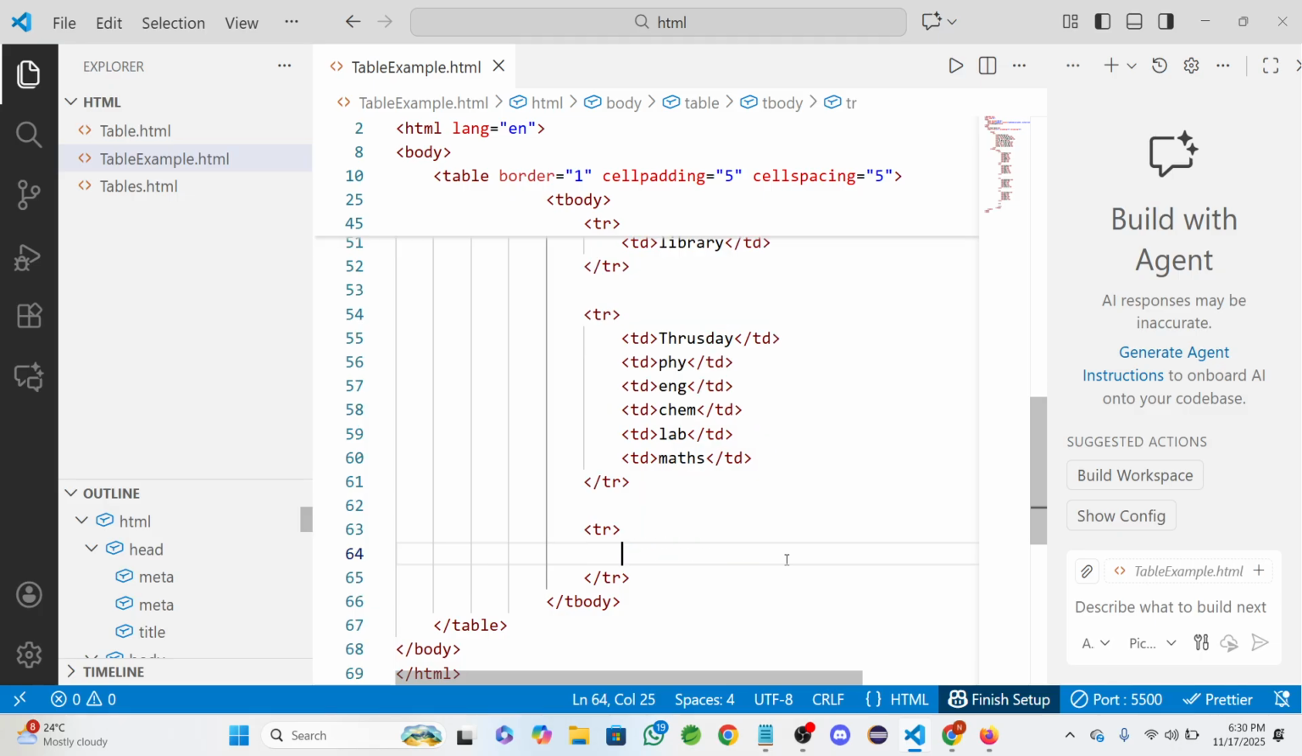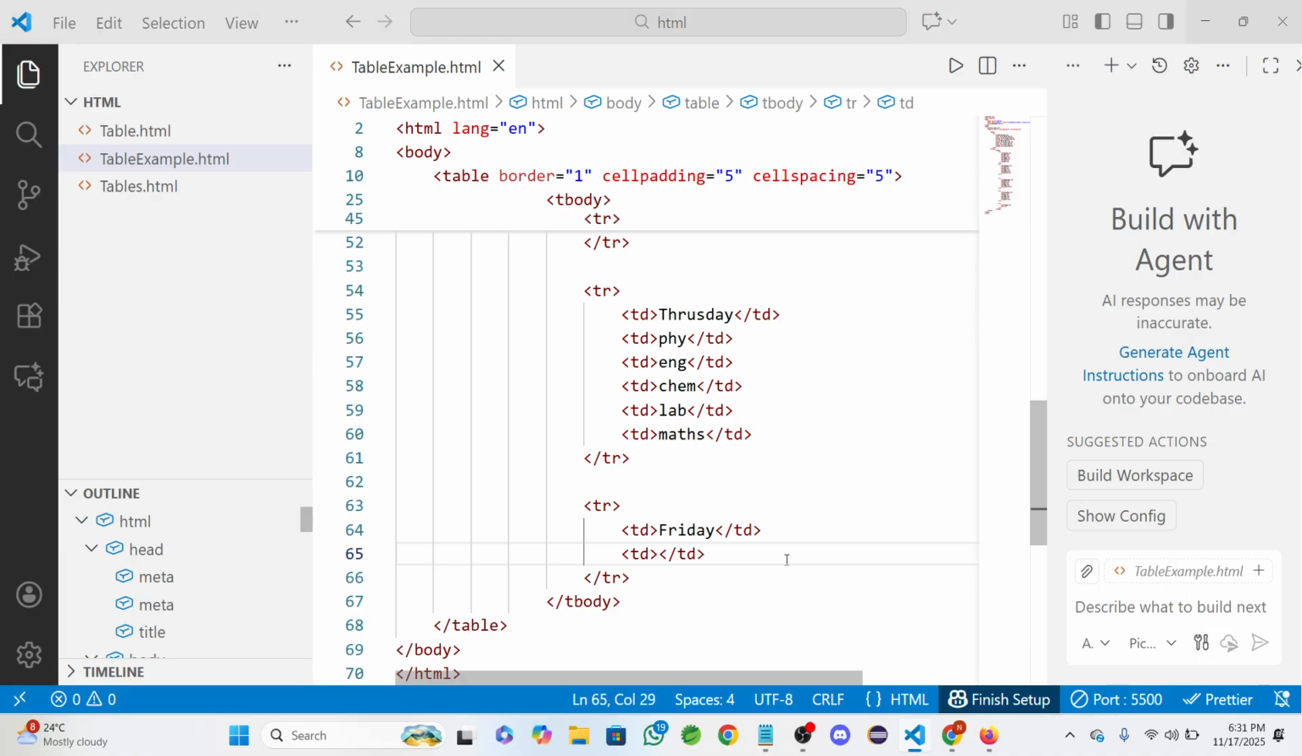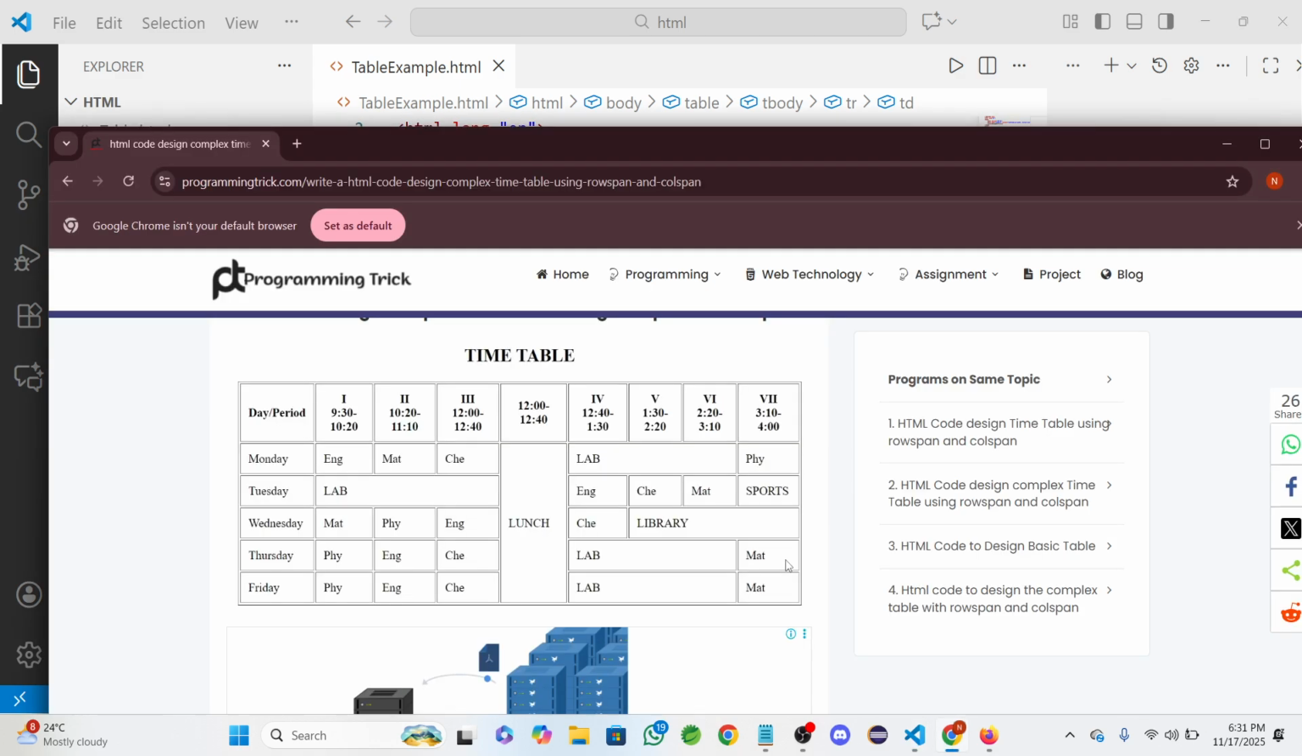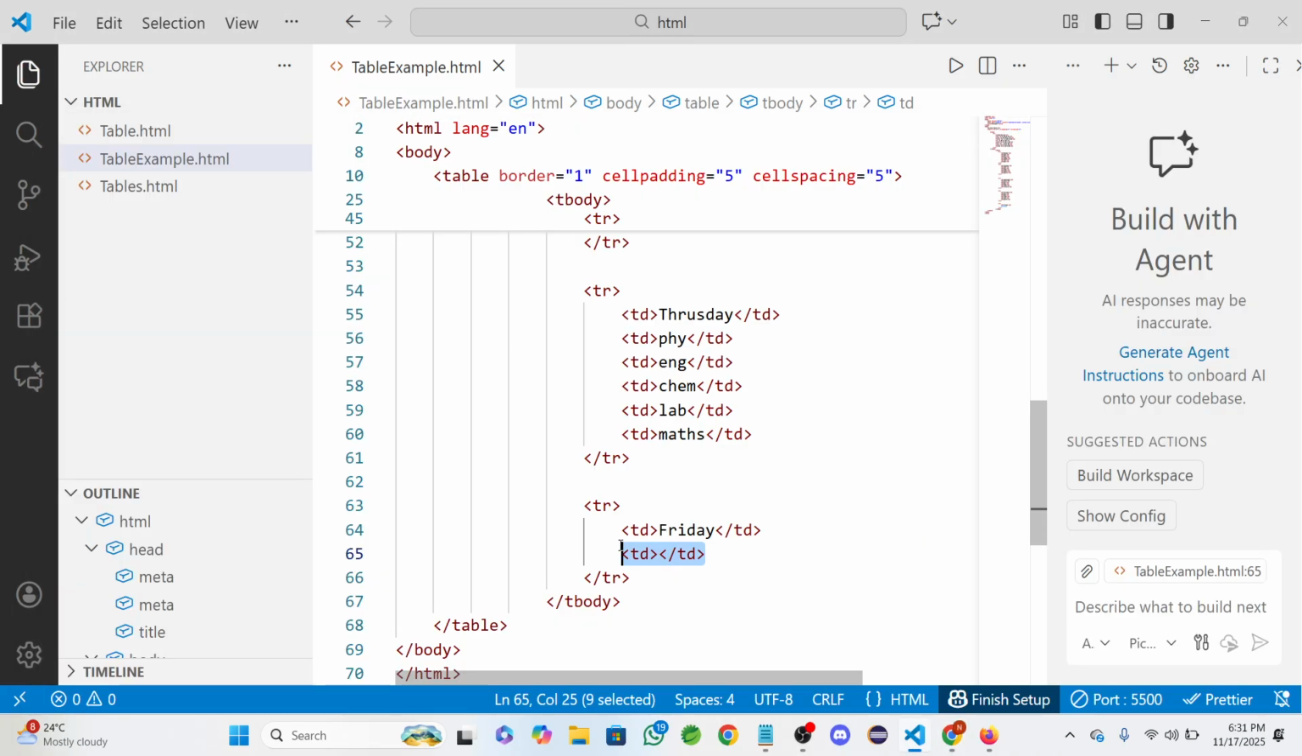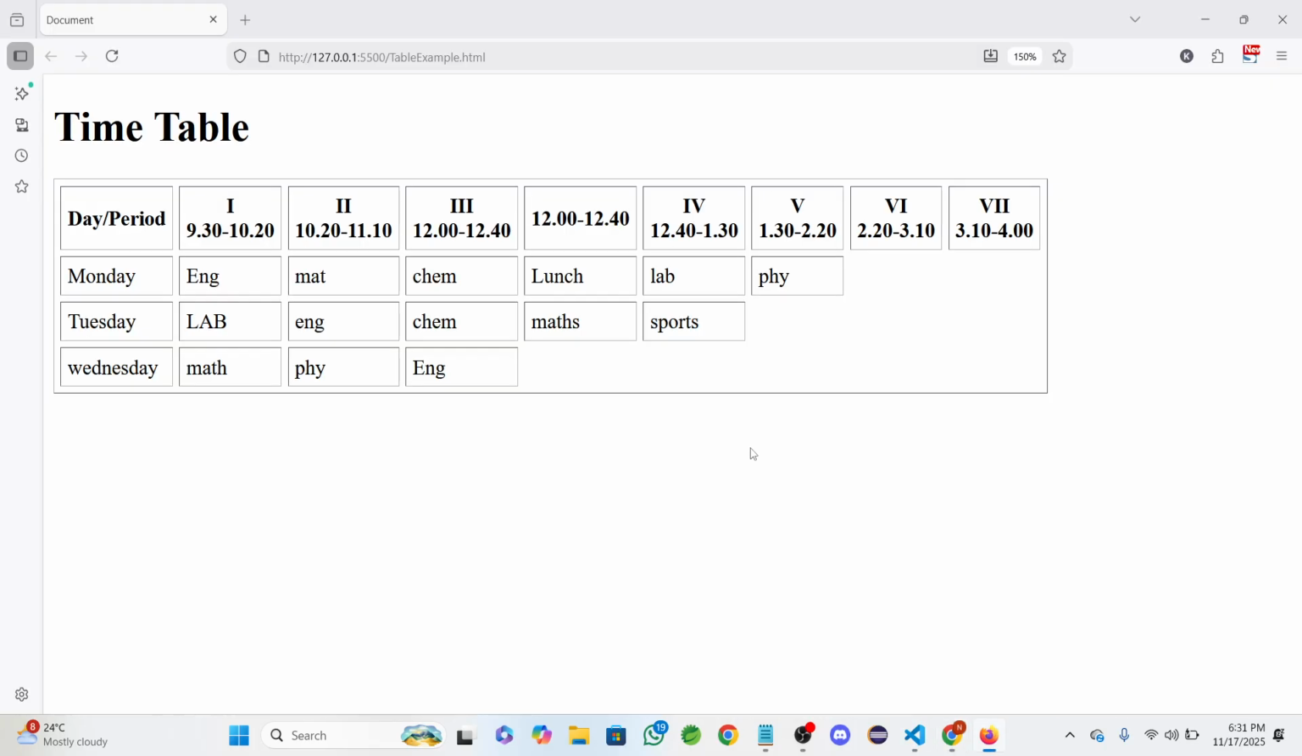Let's take another tr with the td of Friday. And what are the Friday things? Physics, engineering, chemistry, lab, maths, same. Just copy the Thursday timetable and paste it in the Friday one. Just see our example and what you got in our output. It has to reload.